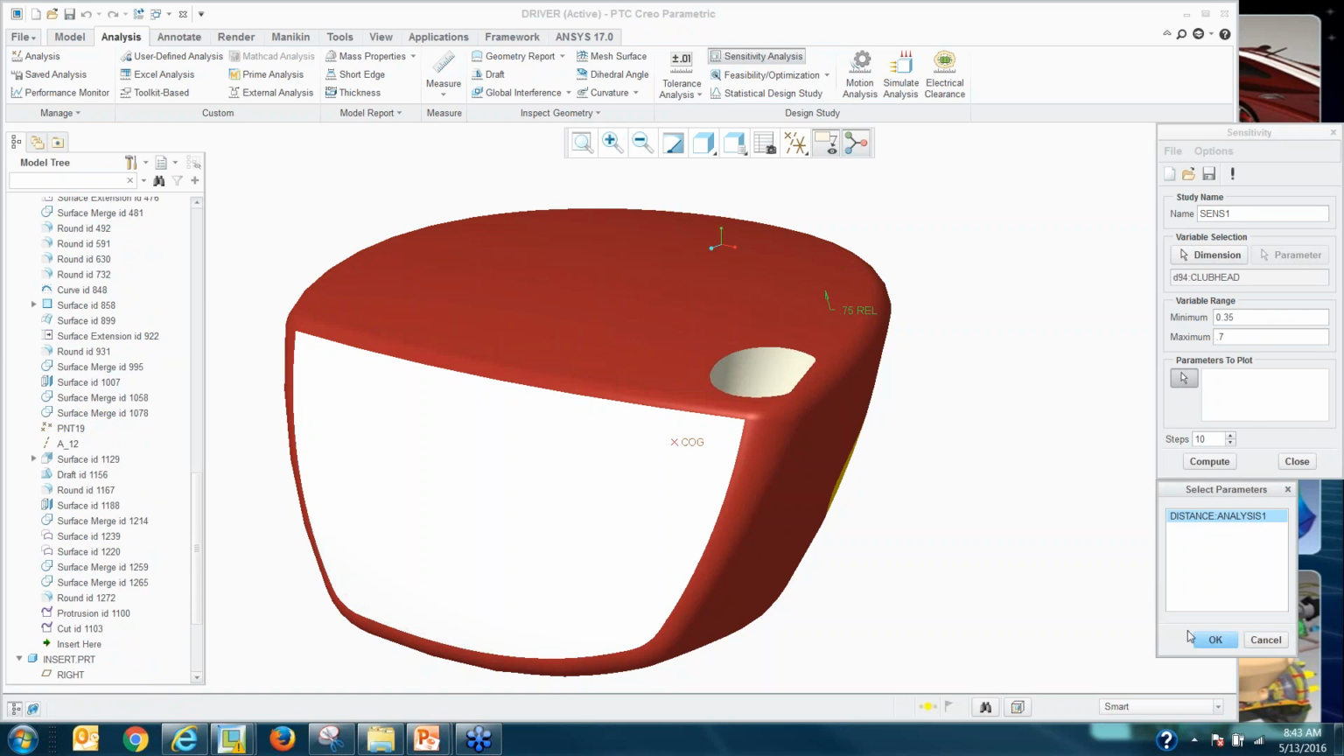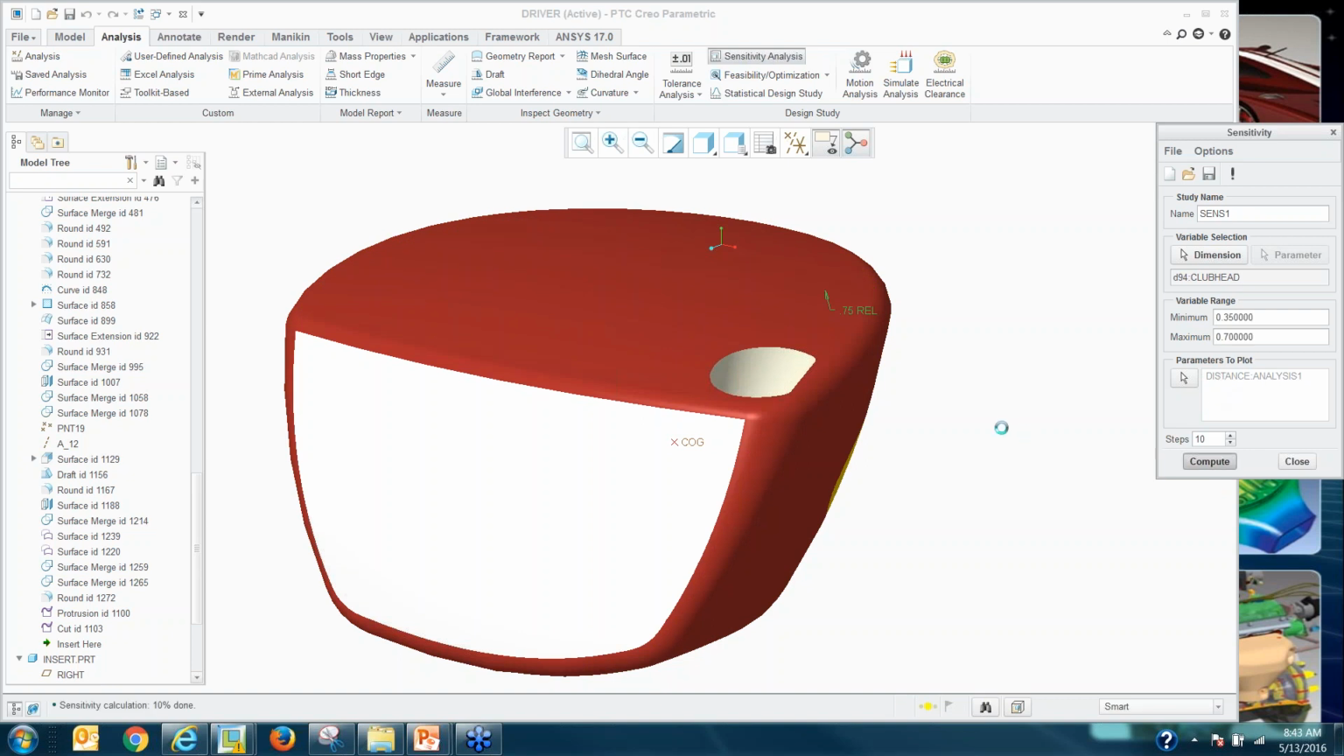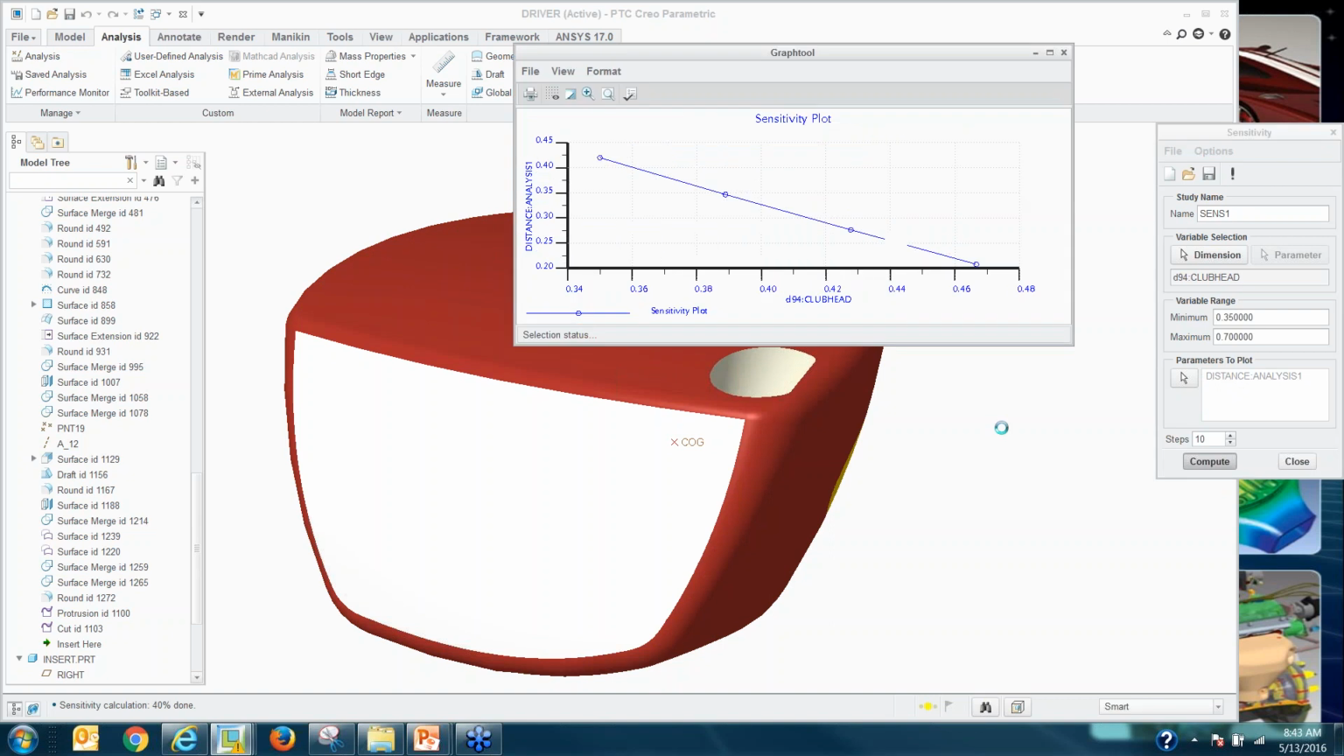And the parameter to plot is the distance analysis, right? From analysis 1, I have an output called distance, and I want to compute it. So what it's really doing right now is a sensitivity analysis, letting me know what would be the best value for that dimension. You see how quickly it did that compared to the typical manual process you might have to do, right, manually.